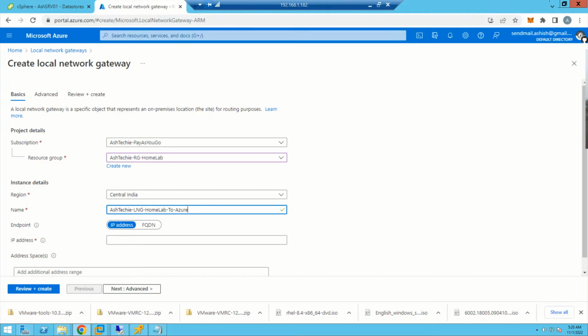Why are we creating the local network gateway? We are creating it to tell Azure about our home lab. So this is our home lab to Azure connection.